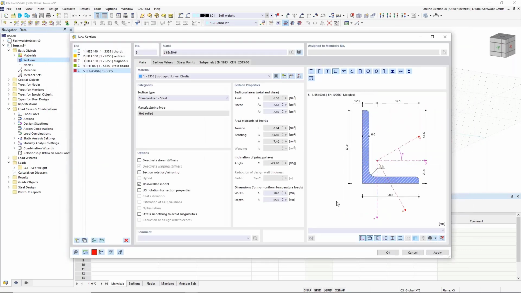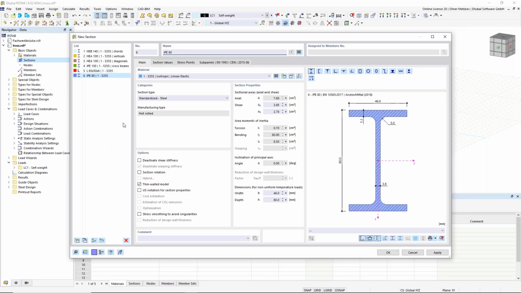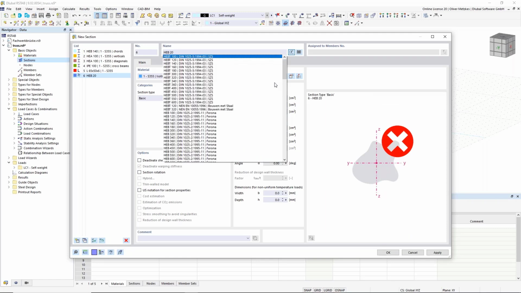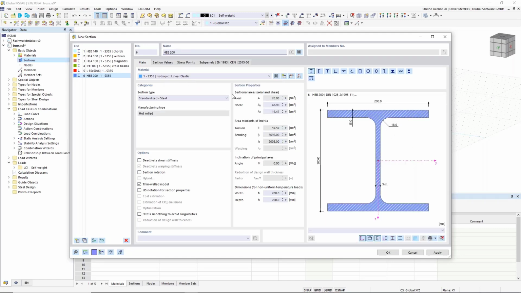Okay, and the last section we want to create is for the end frames. So we will have end frames at the beginning and the end of the structure. And now we want to use HEB 200 sections. So I directly type them in and it's automatically recognized and we have created this section. Okay, just add the comment for the end frames.